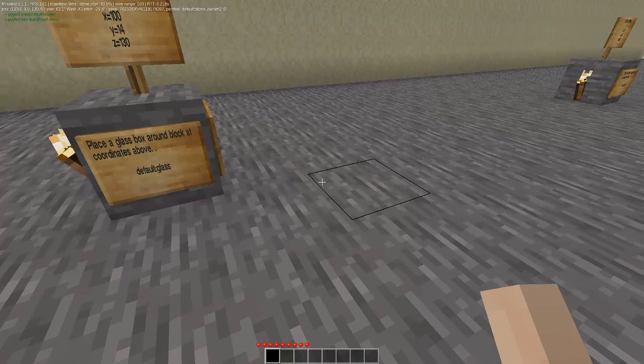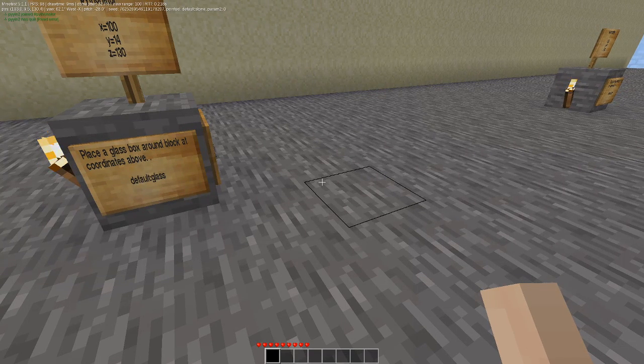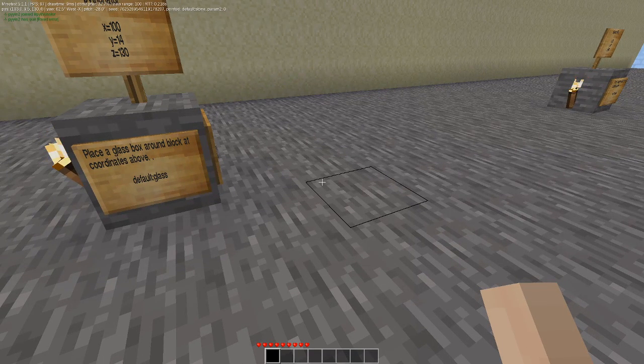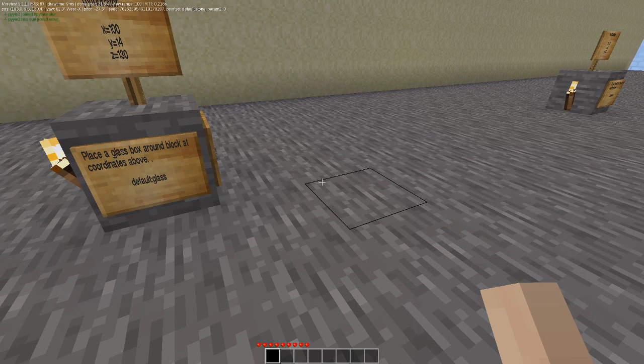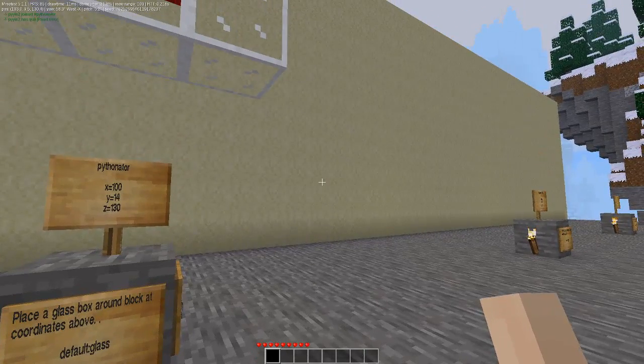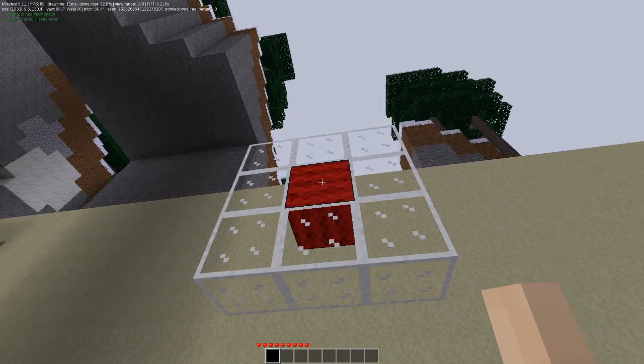And the way it gets these names is basically from the mods that those materials have come from. So anything that comes from the default mod has got default: and then the name. So glass and stone are coming from the default mod. But all these wools, different coloured wool, they're coming from the wool mod.